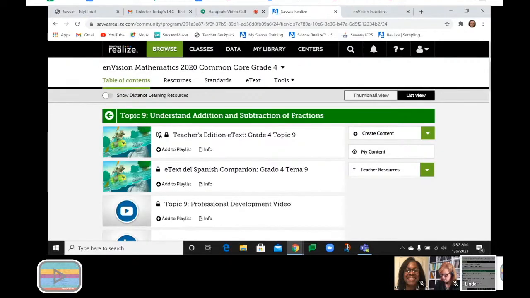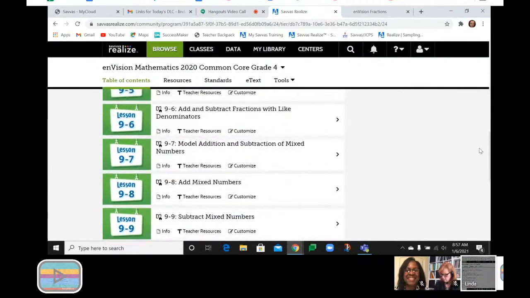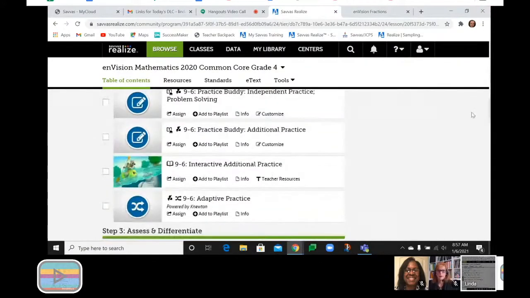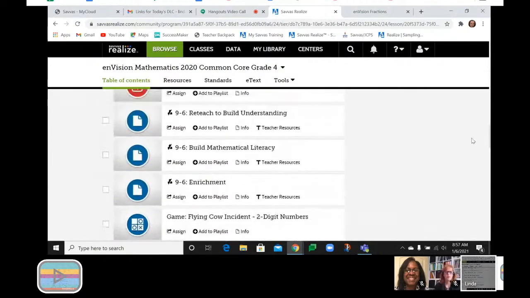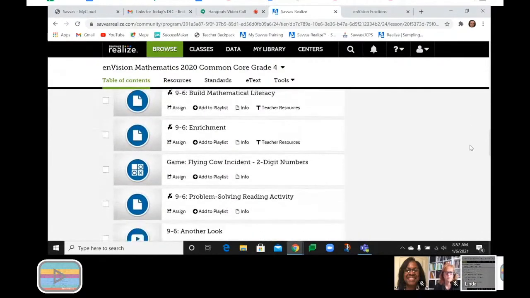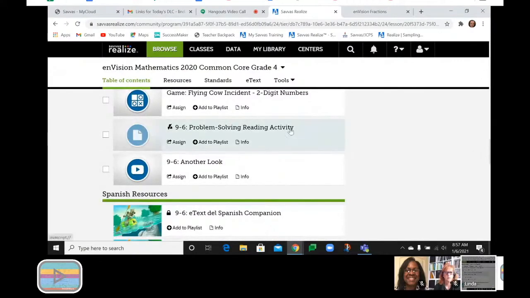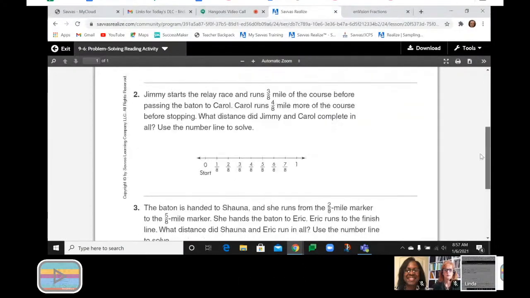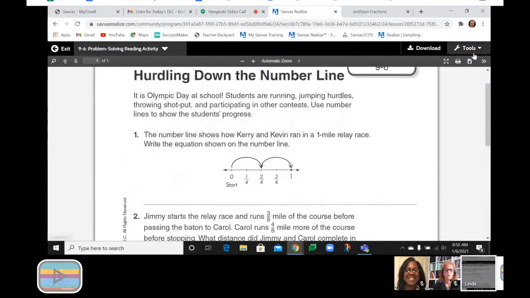Let's look at 9.6. I think 9.6 is going to have, down here again, we're under step 3. Here it is, problem solving reading activity. When you look at this, you're like, okay, it's word problems, but what does it have to do with reading? Well, if you were in the classroom, I'm clicking on tools up here, you would see this.